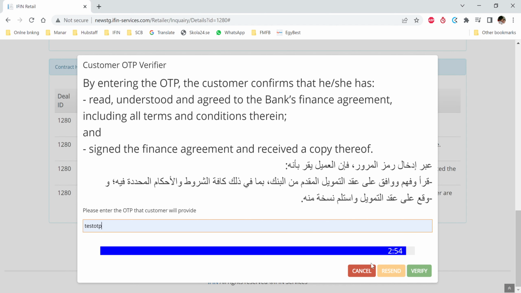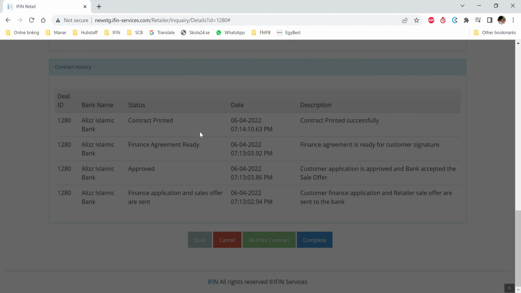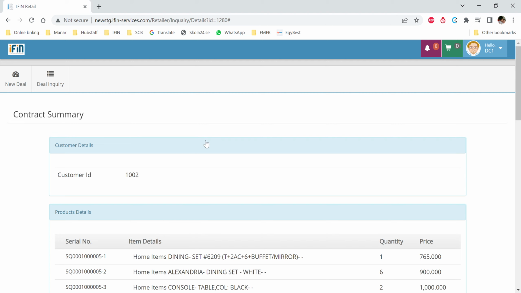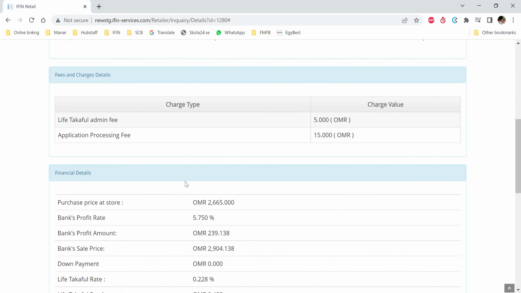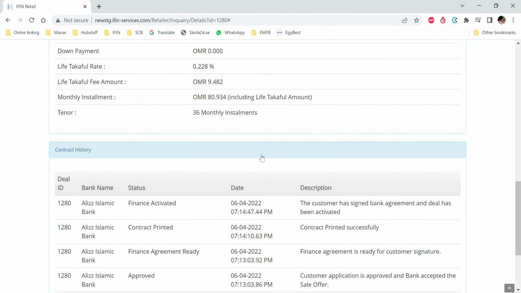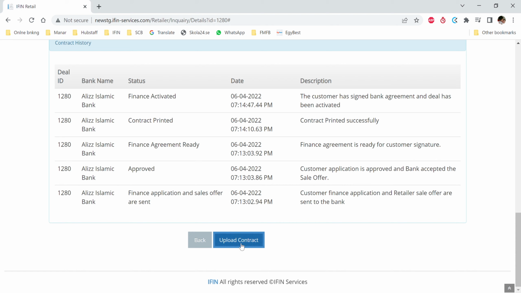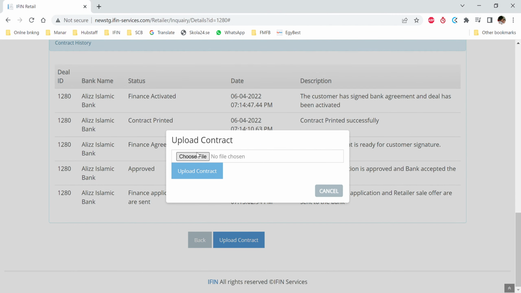Once he gives the OTP and clicks verify, a third API will go from our system to the bank's core banking system to create the deal therein, and the bank can start collecting the installments as per the agreement. And then the retailer staff will hand over the customer's copy to the customer and will scan and upload the contract to the core banking, so that the bank will have a digital copy of the contract.